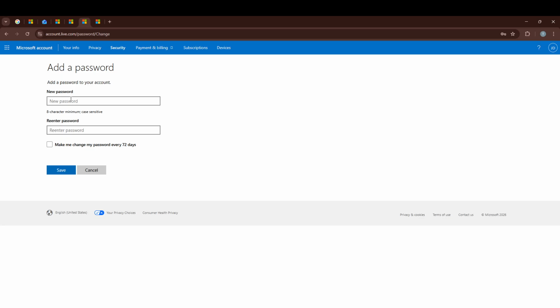Double-check for typos, make sure caps lock isn't on, and, if available, use the show or hide icon to preview what you've typed. If you use a password manager, store the update so you won't forget it. When everything looks correct, select Save. You should see a confirmation that your password has been changed.